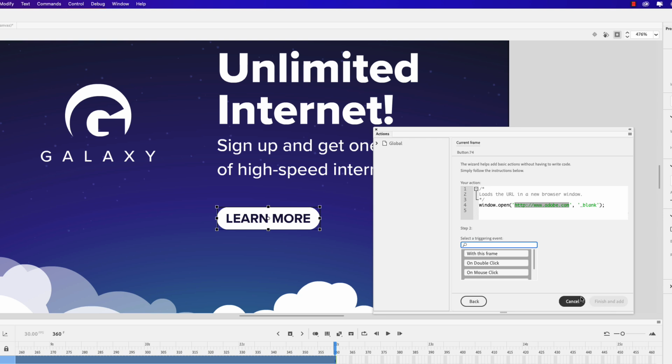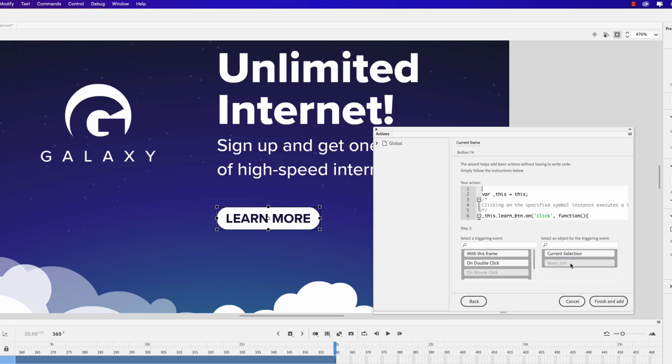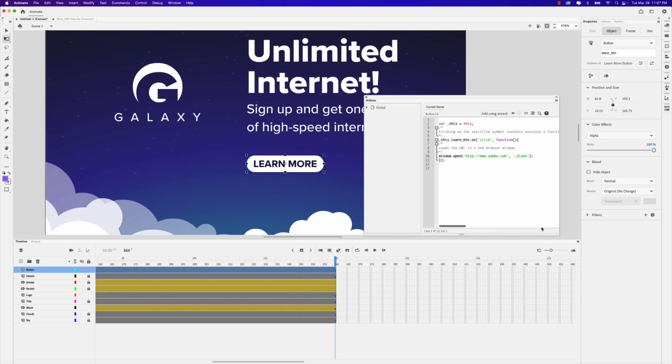Click next. And we want the trigger event to be on mouse click. And because we renamed that instance, you can see here it is, learn_btn. So that's what we want. And that's it. You can see that the code is added here in this window. And of course, if you wanted to change the website, you could do that here. Just go ahead and type in a different web address, change it here, and that's it. Go ahead and click Finish and Add.